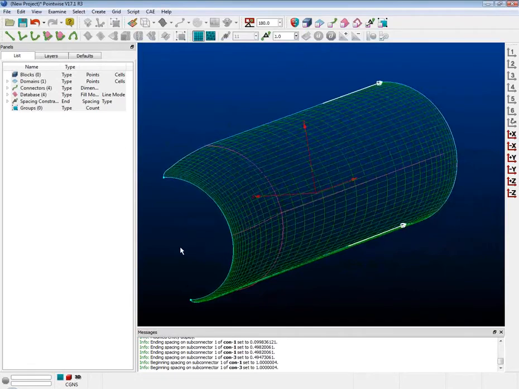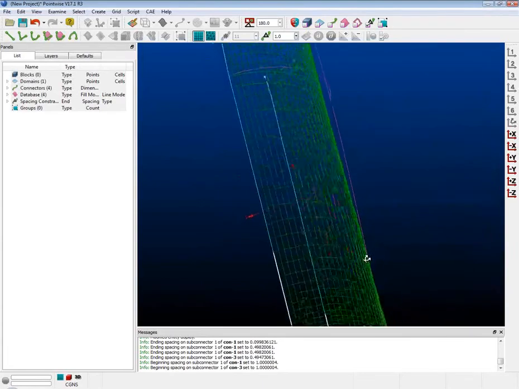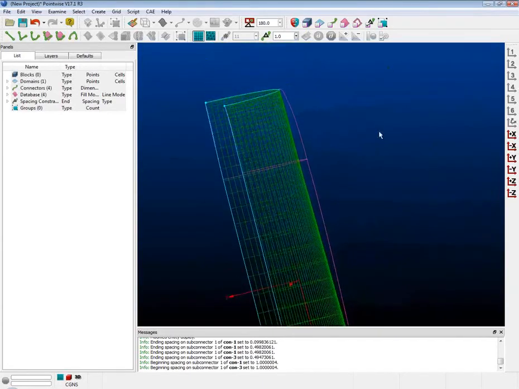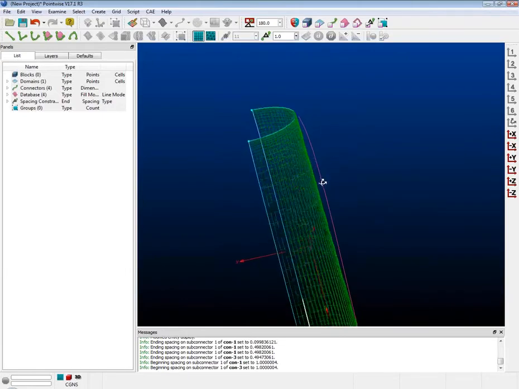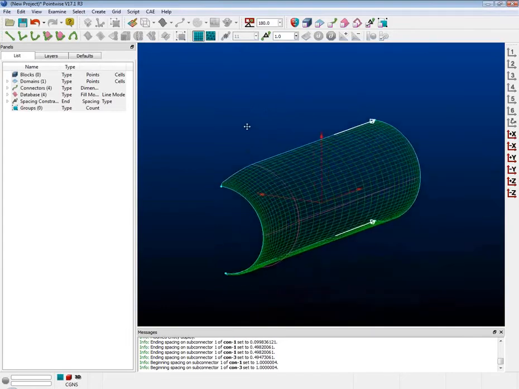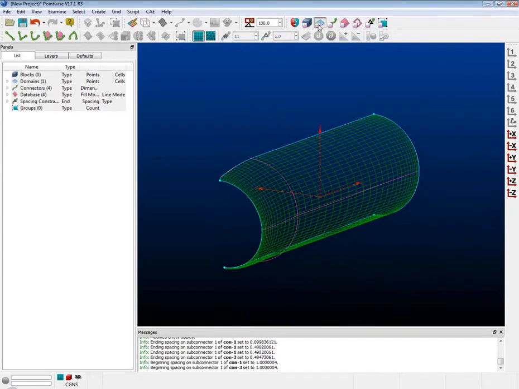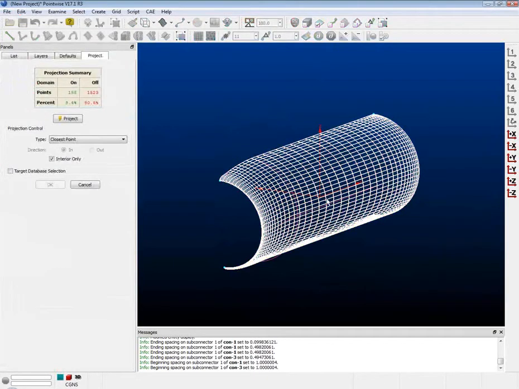The next thing that we want to talk about pretty quickly is how do we get this domain to take the shape of the database entities underneath? If I rotate the model around and kind of look at the nacelle from the bottom, I can see my domain is just a flat, straight shell and does not really take the shape of the nacelle itself. There are 2 ways to go about doing this. We can select the domain, and just like we did for the connectors, we can use Edit, Project to place the domain onto the underlying database surfaces.